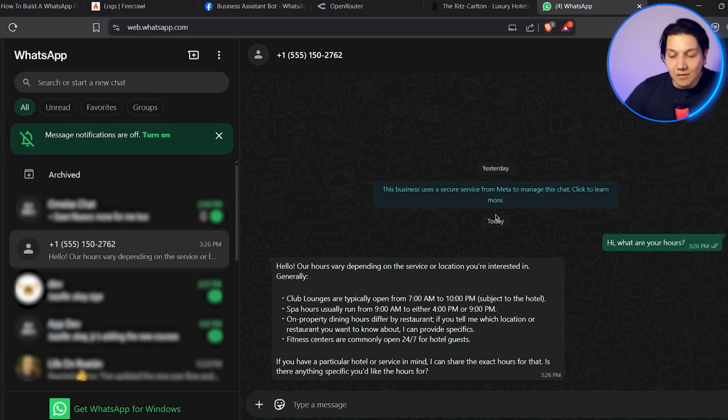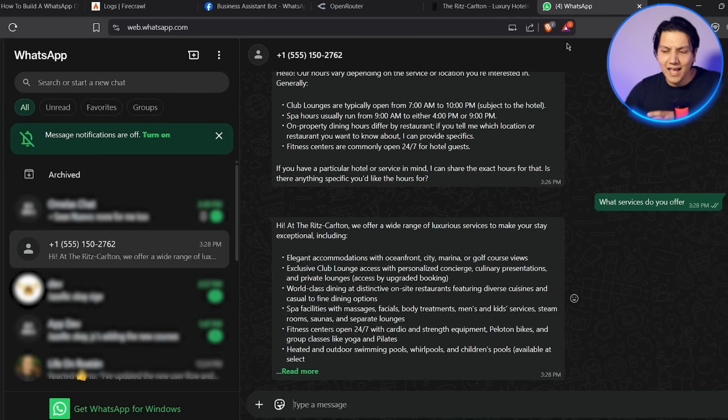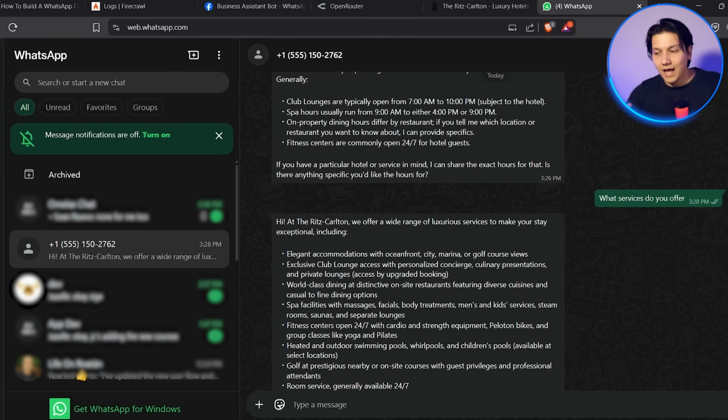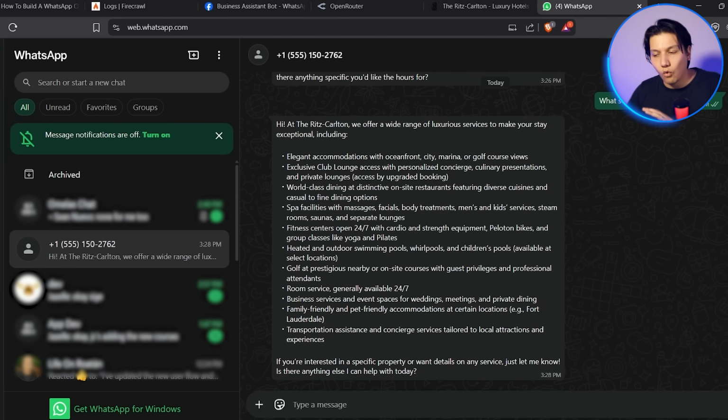And now test the memory out. So send a follow-up question like, do you have parking? And then you're going to notice how the AI actually understands that you're still asking about the same business. And that is the memory that's all working right now.